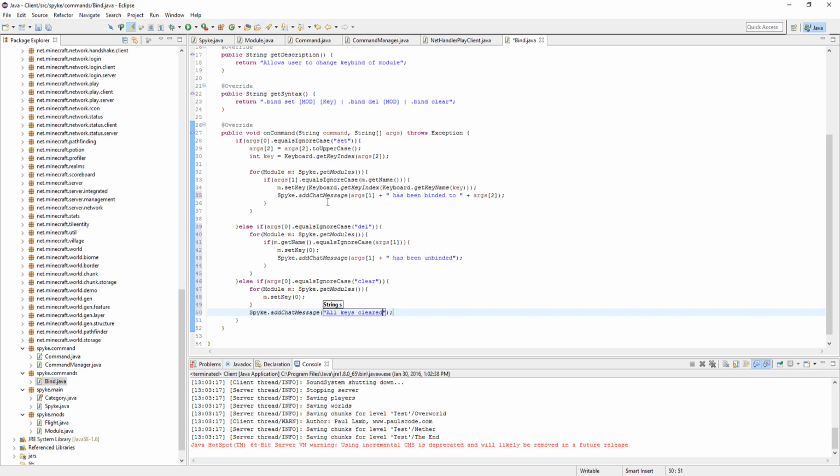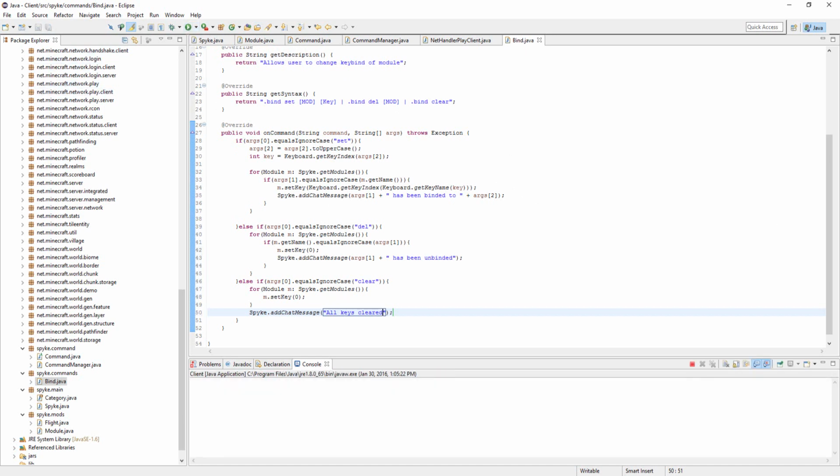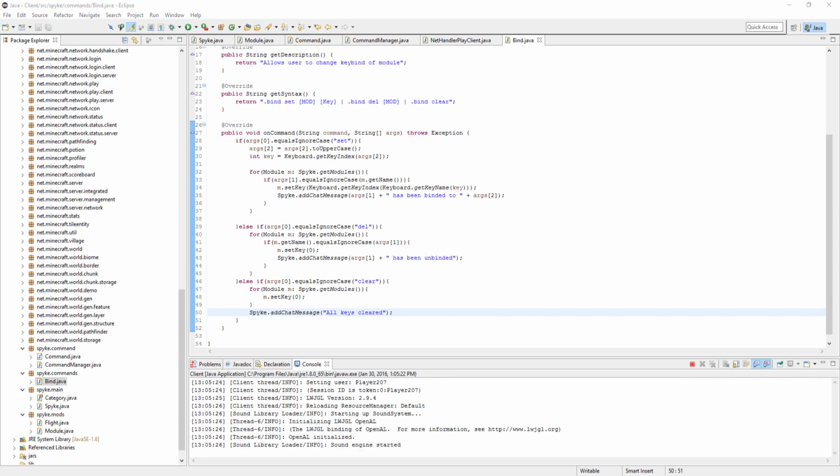So yeah, I think that's, oh jeez, that happened again. Alright, so if we go ahead and run this, should work. So right now it's set as F. There we go. If we do dot bind flight, bind del flight, it should, it's not working. Alright, cool.